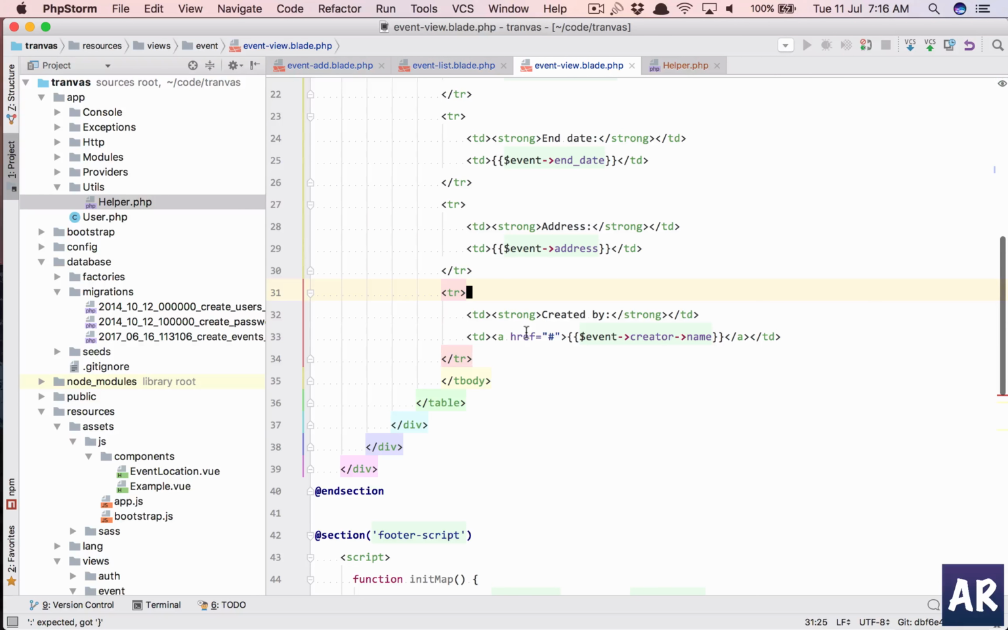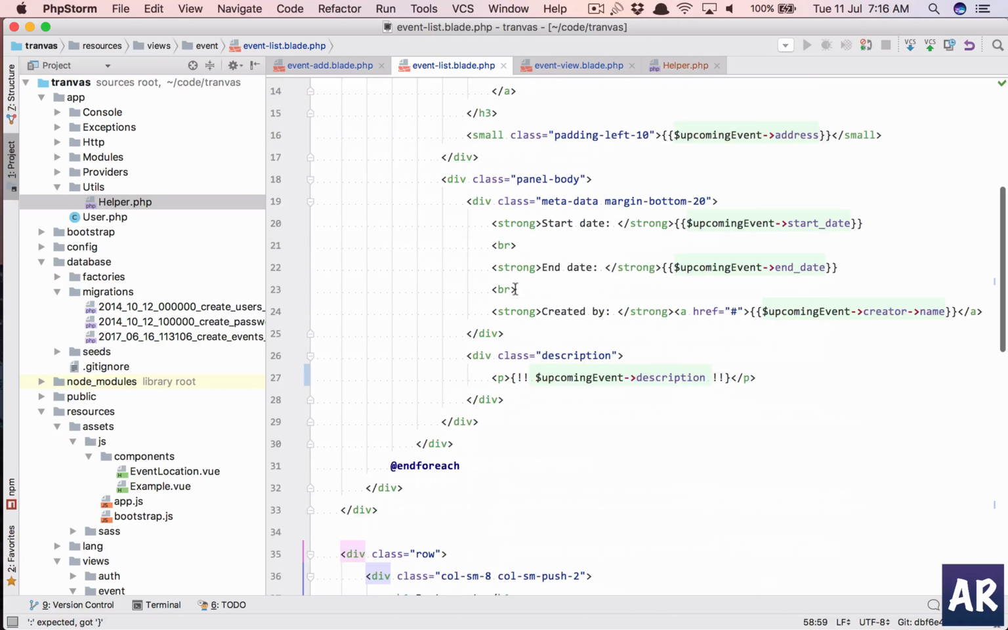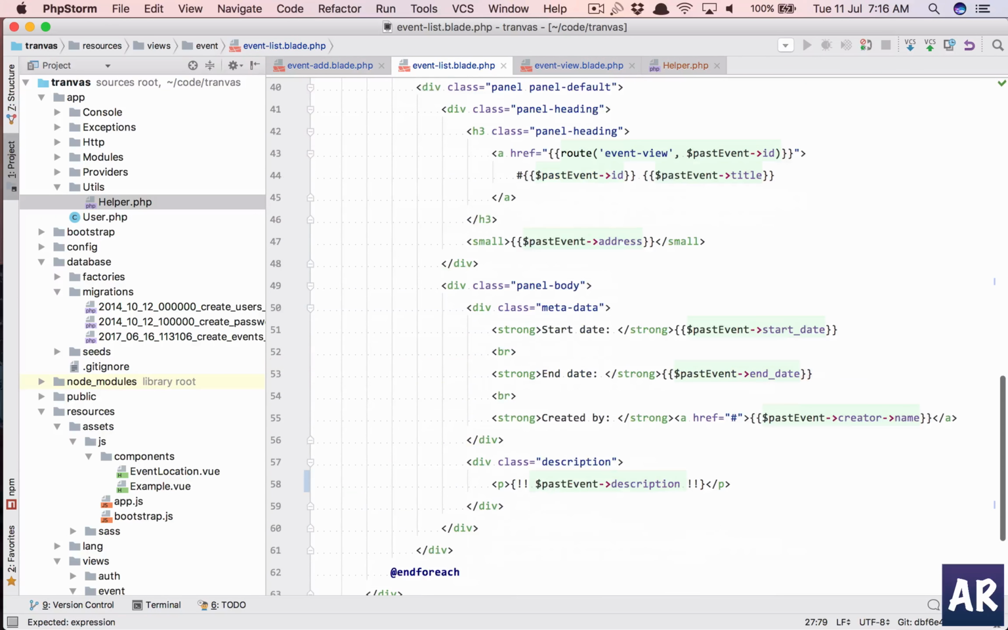So first of all, in the list we have 2 places where we need to change it. So upcoming description, and we'll have limit words, the string, we will keep the count to 50. Same goes for this place, past events.